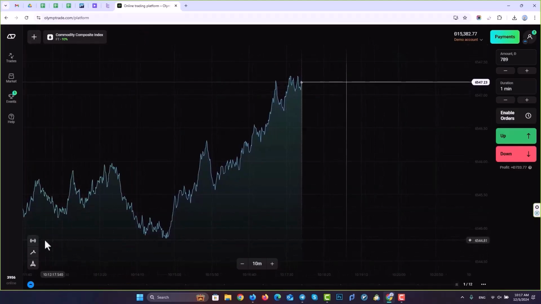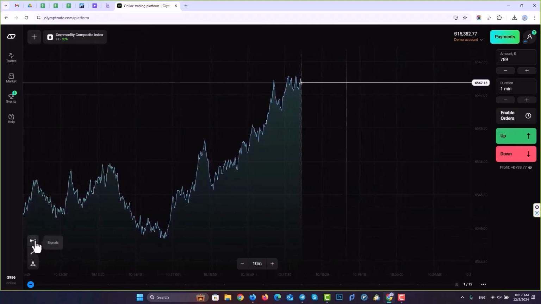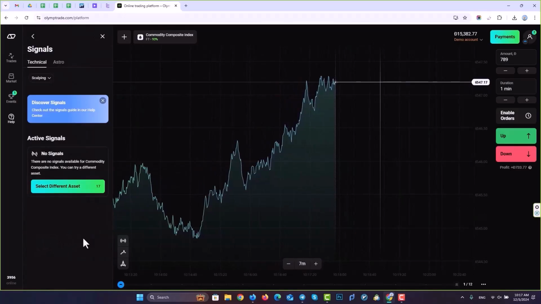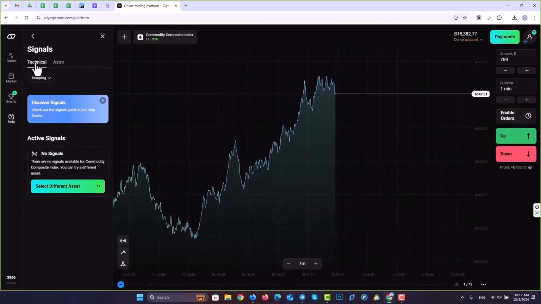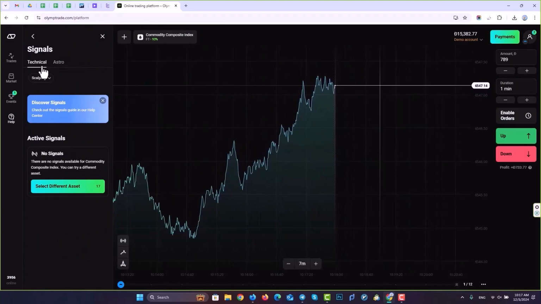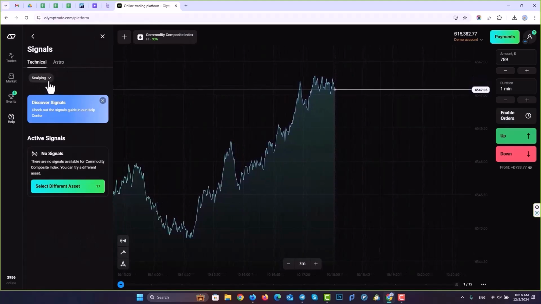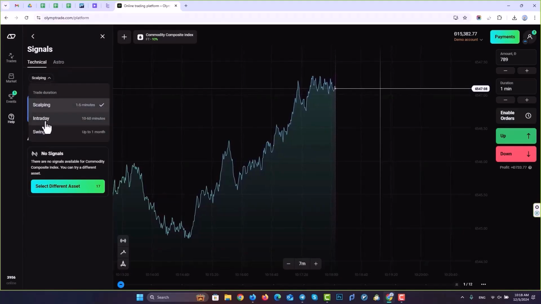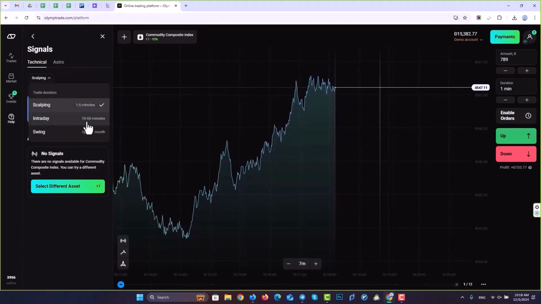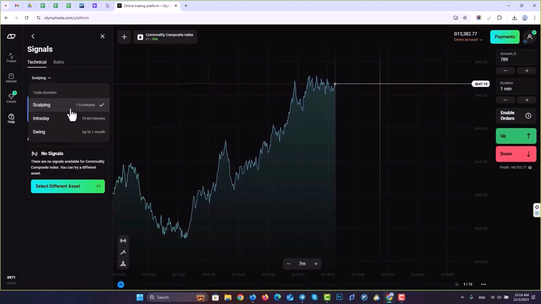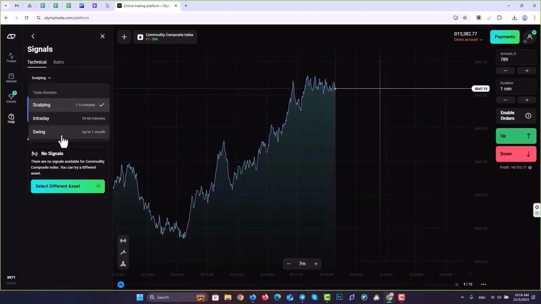And at the bottom, there's the signal section. You will find where, by clicking upon signals, you can choose from two options. In the technical section, you have scalping settings. Intraday trading is between 10 to 60 minutes. Scalping is between 1 to 5 minutes. Swing for over a month.